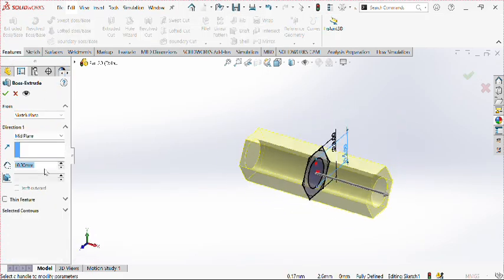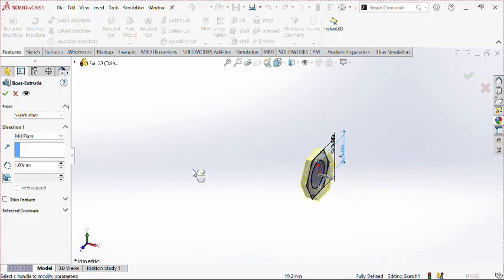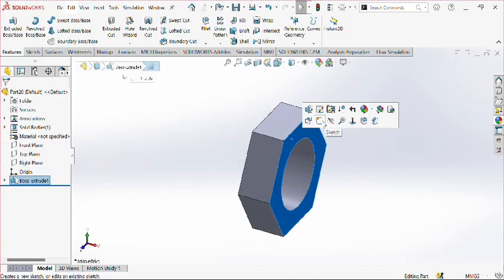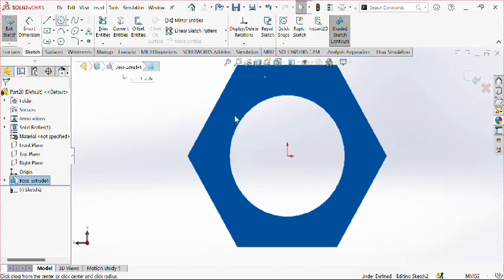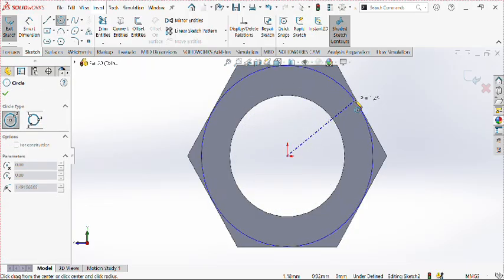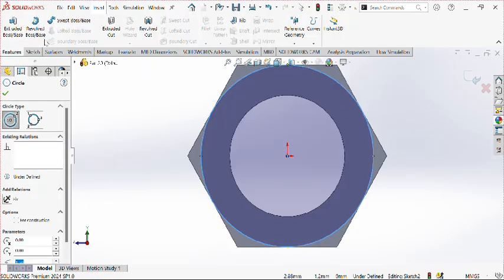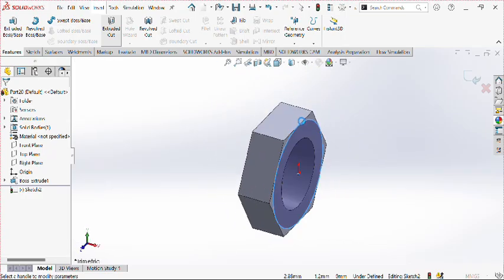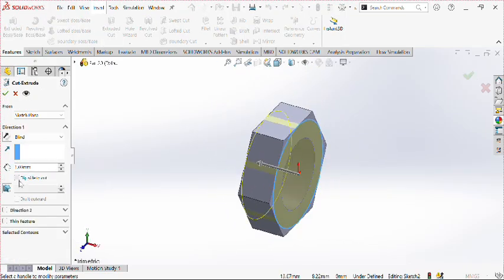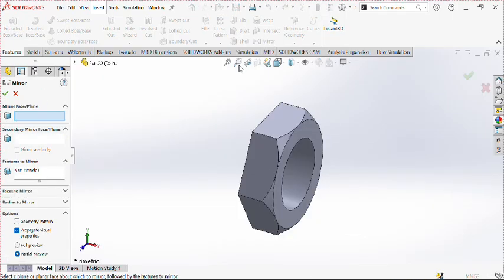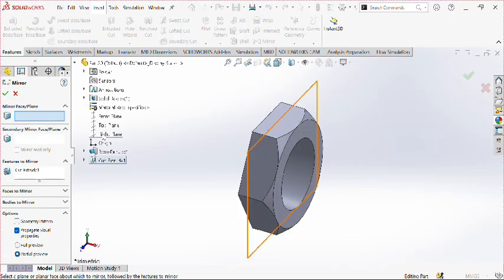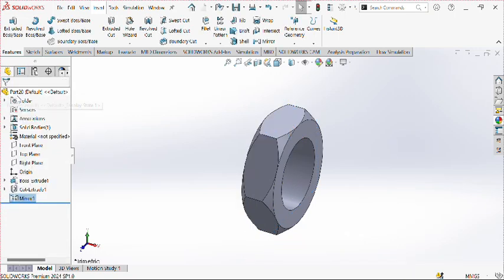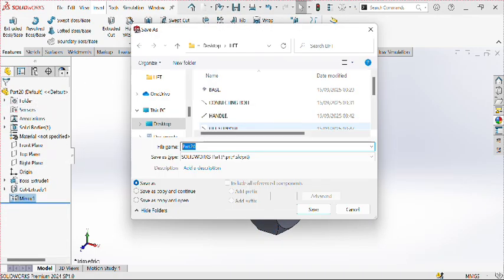Extrude of 1. Sketch on this face. Just extruded cut. Flip side to cut, draft 55 degrees. Let's mirror. So we have this. We save it down. So our table knot.